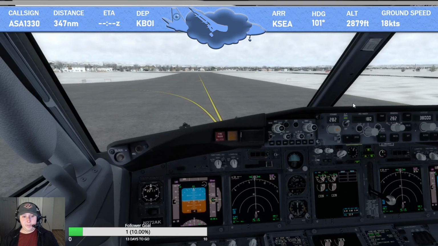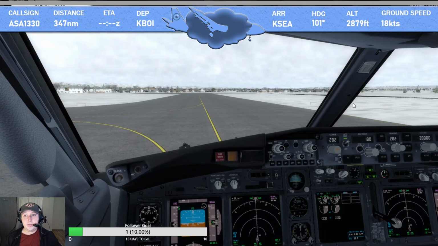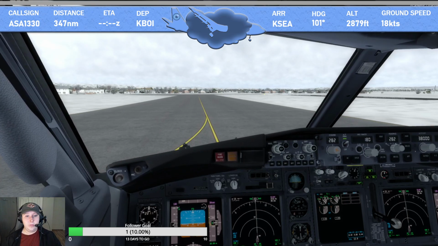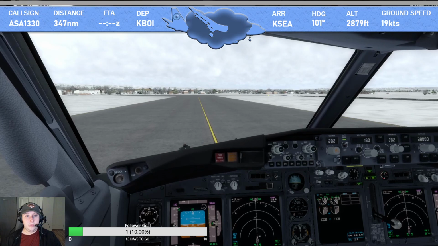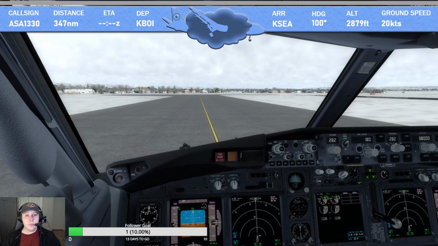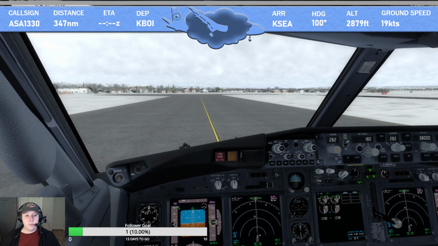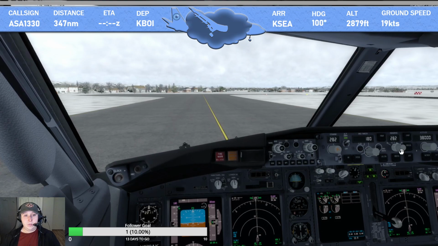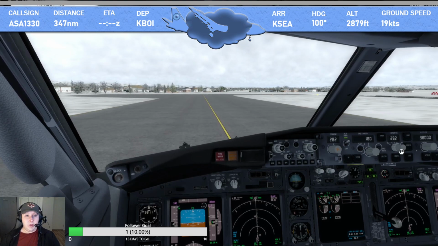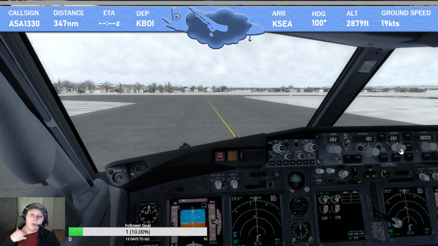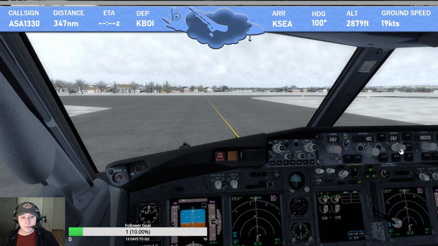Center, say again for American 1667. Received, we got you back, radar contact. All right, thank you. Alaska 1330, on departure, intercept the Boise VORTAC 278 radial, runway 28 right, cleared for takeoff. Intercept the Boise VORTAC 278 radial and cleared for takeoff, Alaska 1330.